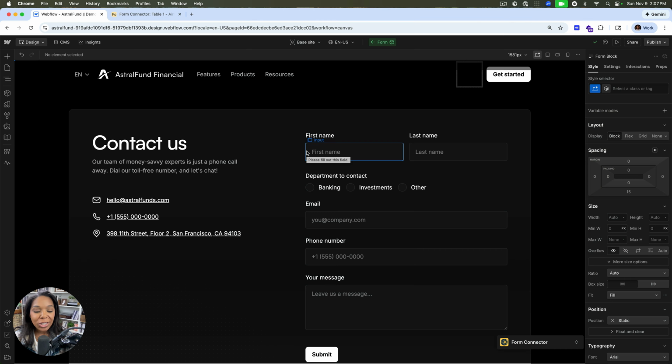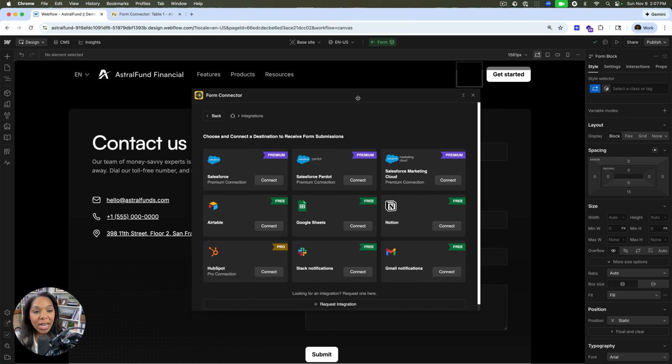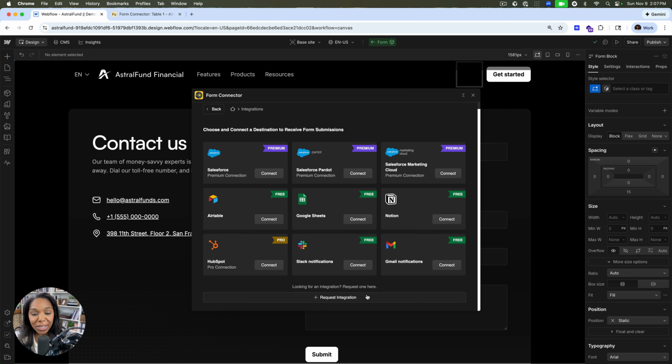All right, let's jump into Form Connector. Form Connector is a bit different from the other apps because you can connect to multiple different form destinations. Here you'll see you can connect to Salesforce, Airtable, Google Sheets, Notion, HubSpot, and then you can also connect to Slack and Gmail to get notifications. The development team is really interested in knowing what other integrations you might want, so you can also request an integration down here.